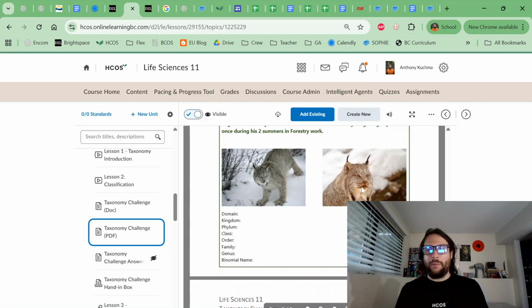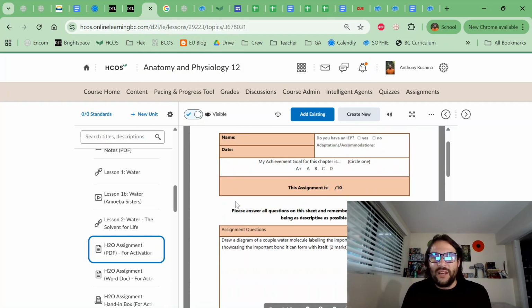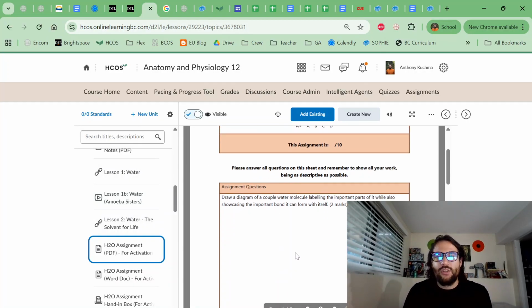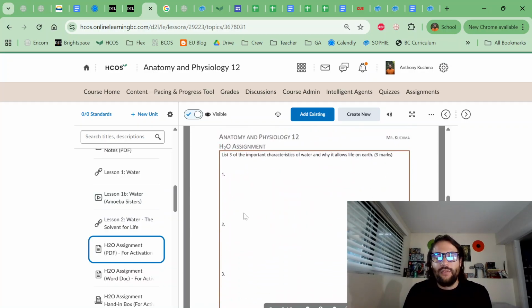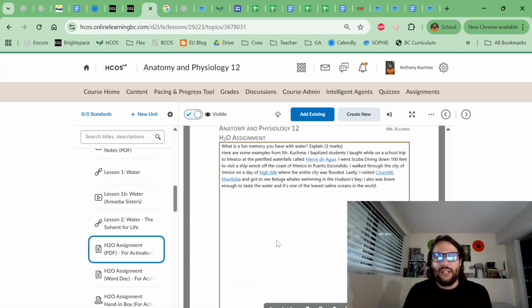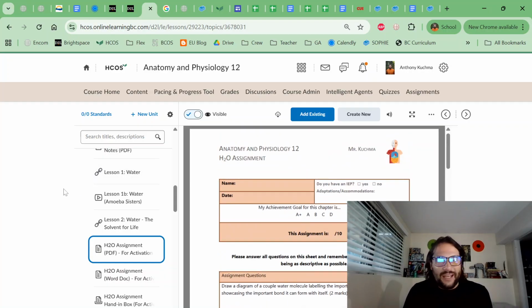And now all of you Anatomy and Physiology 12 students are like, oh man, I should take Life Science 11. That looks so cool. But for Anatomy and Physiology 12 students, you're going to be learning about water, and you're going to be talking about the fact that it's polar, and some really cool facts about water, and you're going to tell me a story that connects to water in your own life. So to get activated, like I said, it should be very quick and easy. Now, that is pretty much all the information that you need to get started in my course.